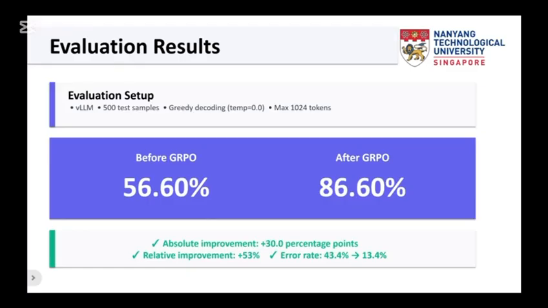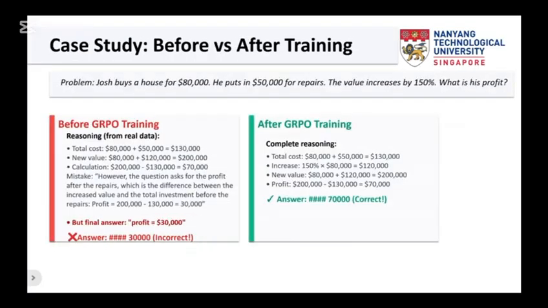What's really cool about this is that we achieved this on a relatively small 3 billion parameter model. This shows that good training methods can make a huge difference, maybe even more than just throwing more parameters at this problem. And here is a concrete example. This is real data from our experiments.